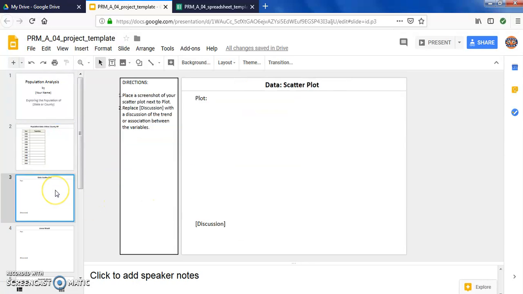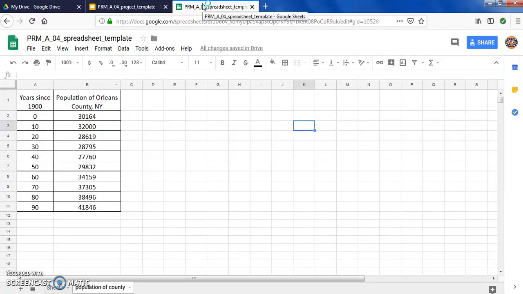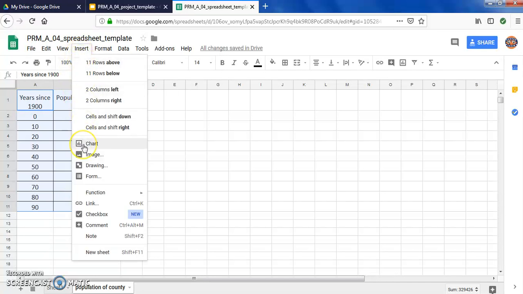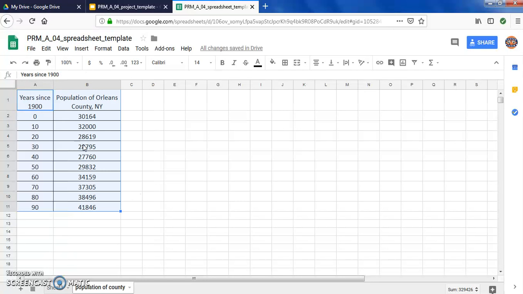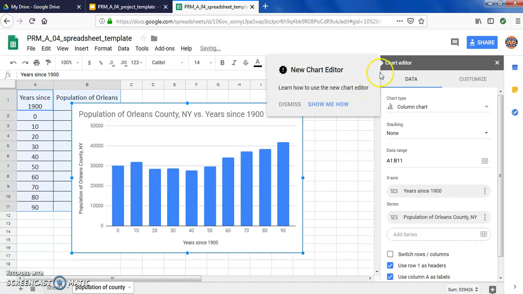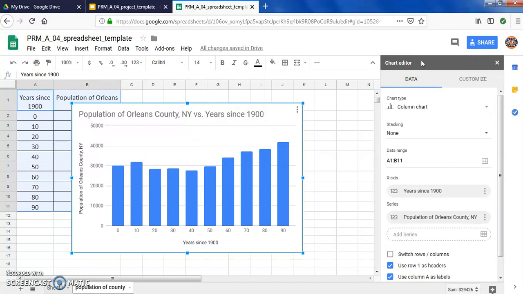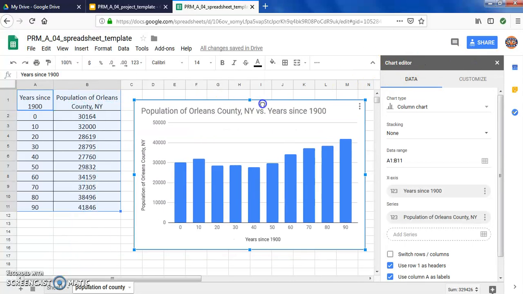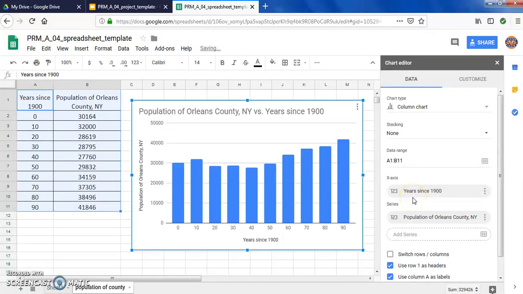Okay, slide 3 simply wants a scatter plot. So I'm going to go back to Google Sheets. I'm going to select my table. I'm going to go Insert, Chart. Okay, and it's going to pop up either with the chart editor, like mine off to the right here, or it's going to kind of pop up as a pop-up.